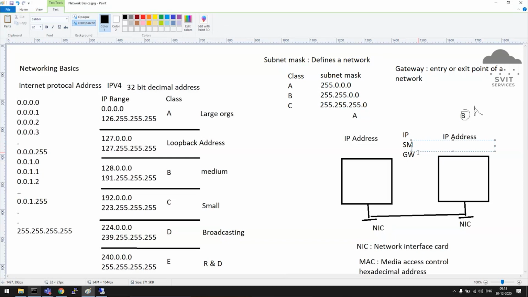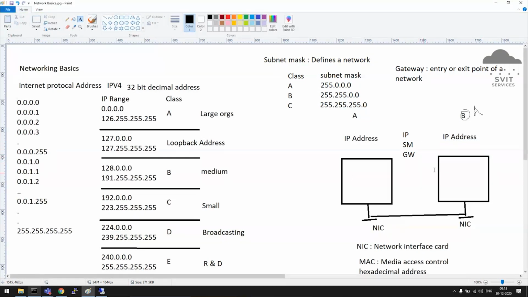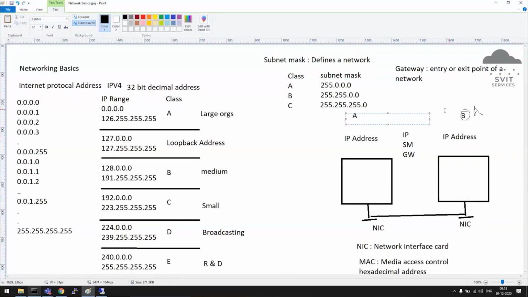Subnet mask refers to which network it belongs to. So it should be the same for these two devices. Otherwise, they will not communicate. Even if you have a class A IP address here and a class A private IP here, if the subnet mask is different, they will not communicate, because the subnet mask refers to which network it belongs to.